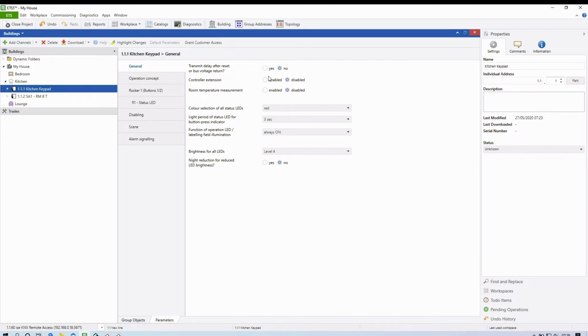So in this case, there's some settings: does the device start up straight away, or does it wait a while before joining the bus? Maybe it's going to send messages onto the bus, so you want to stagger when devices start up. We can enable additional functions like its ability to measure the room temperature. And as we've enabled this, it's going to open another page here of settings. Some settings around how brightness on the device works on the keypad.